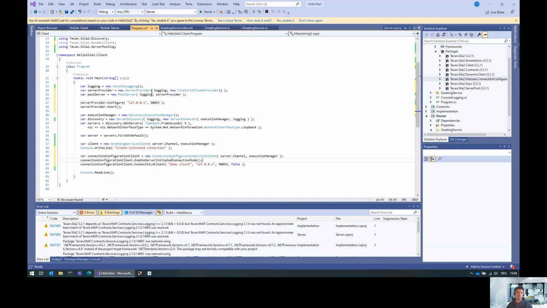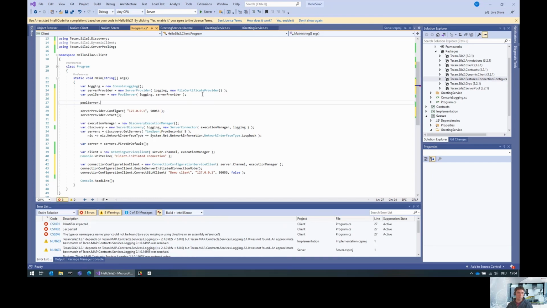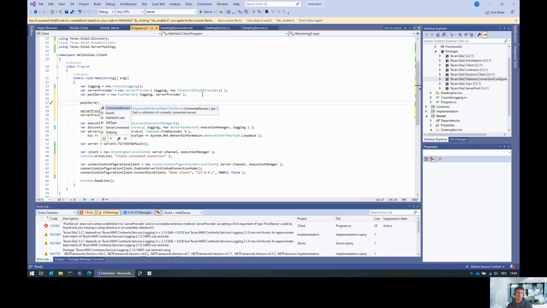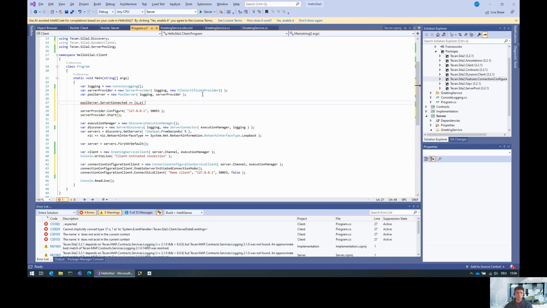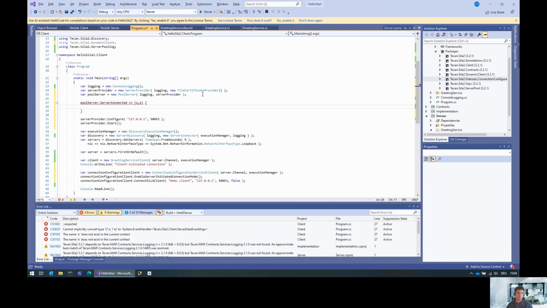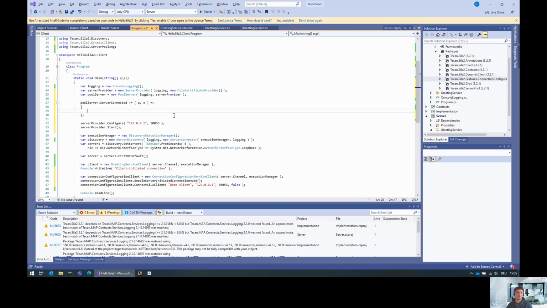Okay, so then the server will connect to the pool server. But what do we do then? The answer is, this pool server has 2 things. One is a collection of connected servers, and also an event that is raised when a server gets connected. So I'll just create a Lambda function to handle the event here.